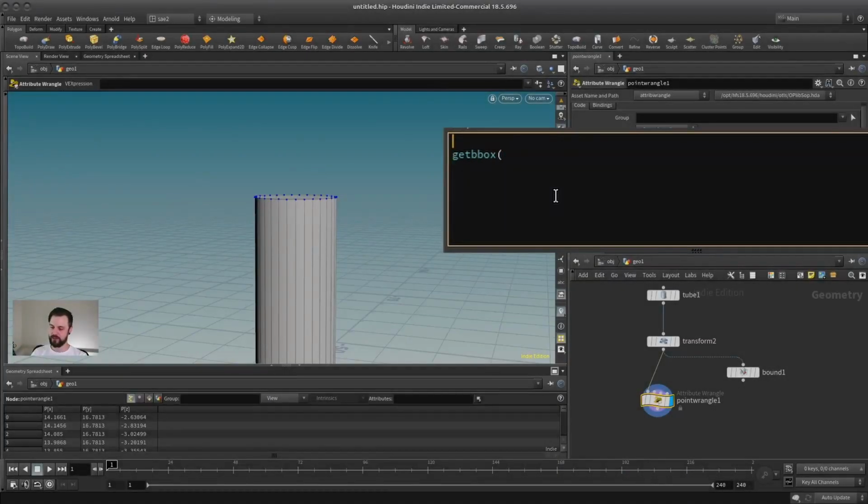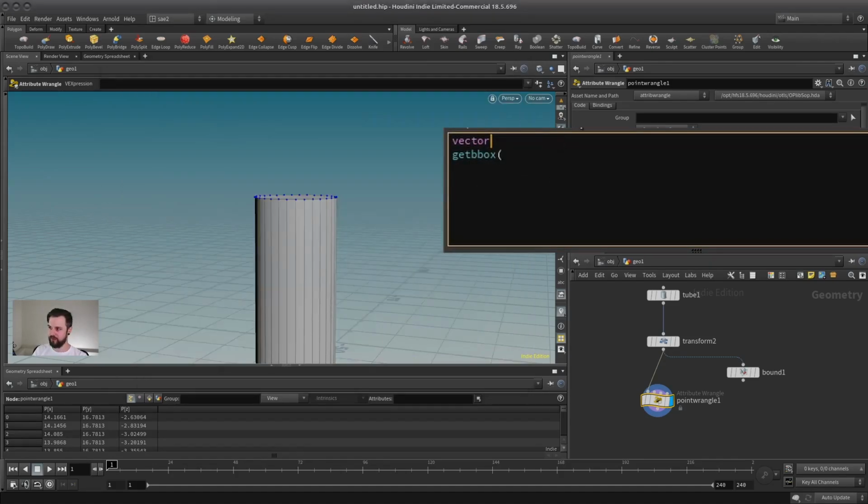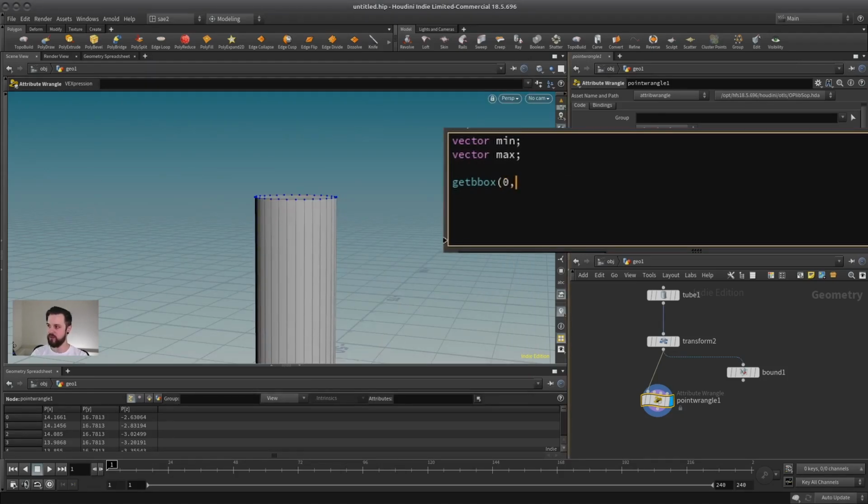Now is a good time to actually show you what that means. What this gives back, and that's something the help gave us, is a vector. So I can create a vector minimum and a vector maximum. Again, the names don't really matter. And as you can see here, I don't fill them with anything. I just create them. And then I can read out the bounding box of the current geometry. So the first argument is, as usual, 0. And then I give this min and max.